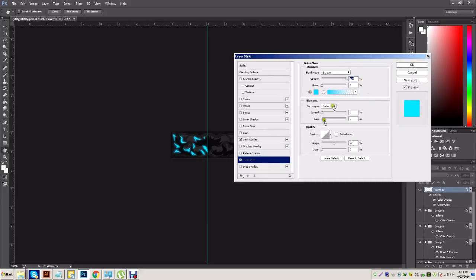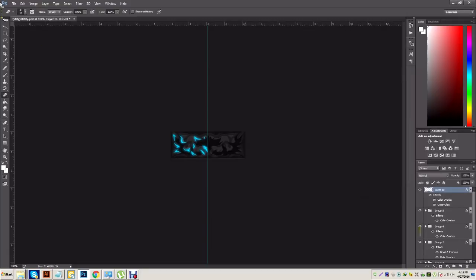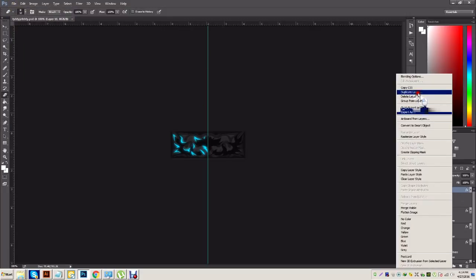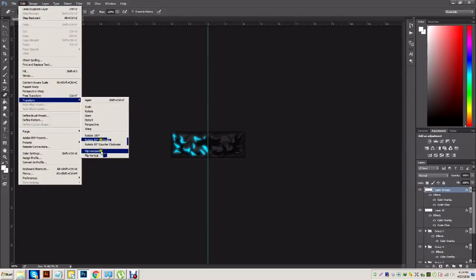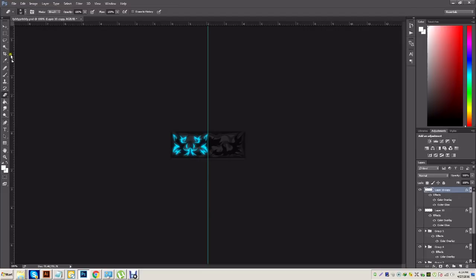Alright, that's cool. Alright, so let's make it brighter. We don't want it to go way too much to the edge. And then we'll just lower the brightness. We don't want it that high. Alright, cool. Now we're just gonna save that. Duplicate it like everything else. We're gonna horizontal transform that. Move it over here.